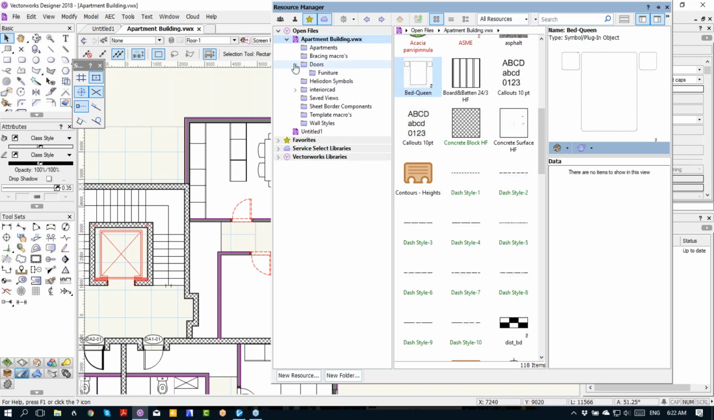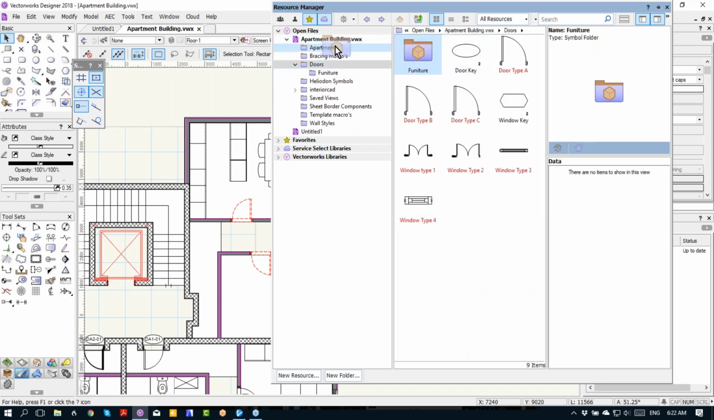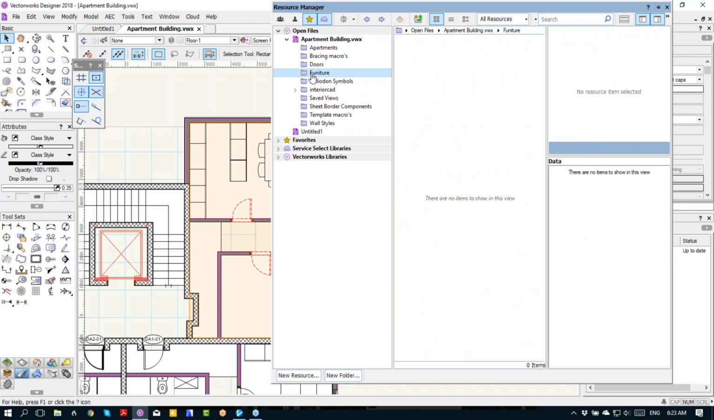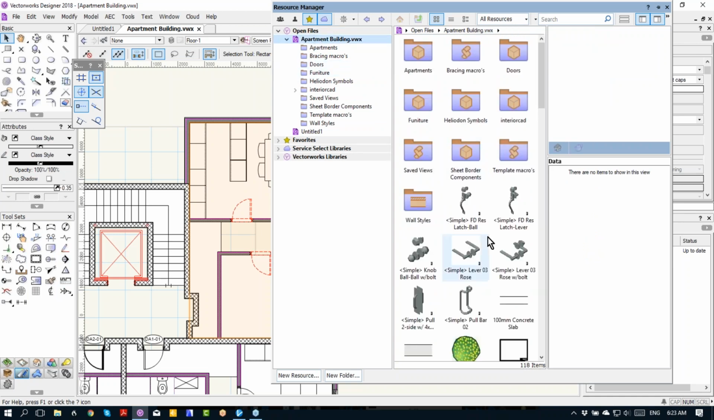Now, did I make that inside doors? I did. Okay, so let's just drag that furniture folder back to there. So there it is, back on my root level. So the resource manager makes it really good to drag and drop your parts around.